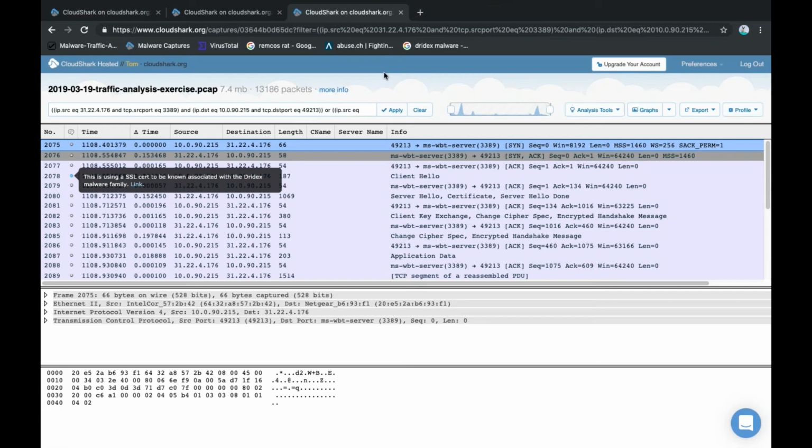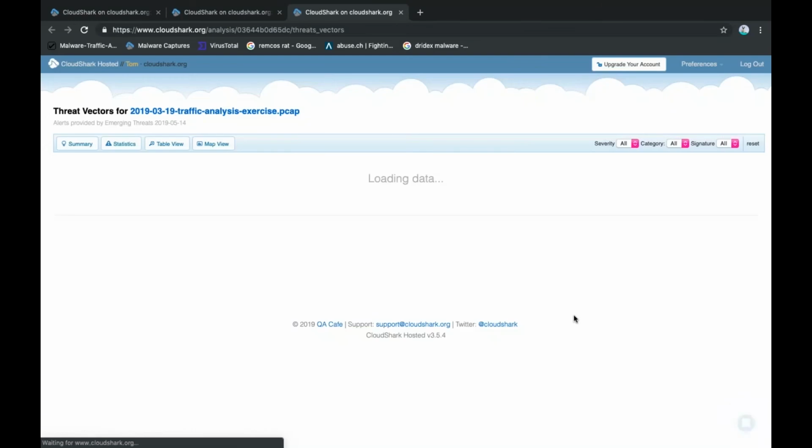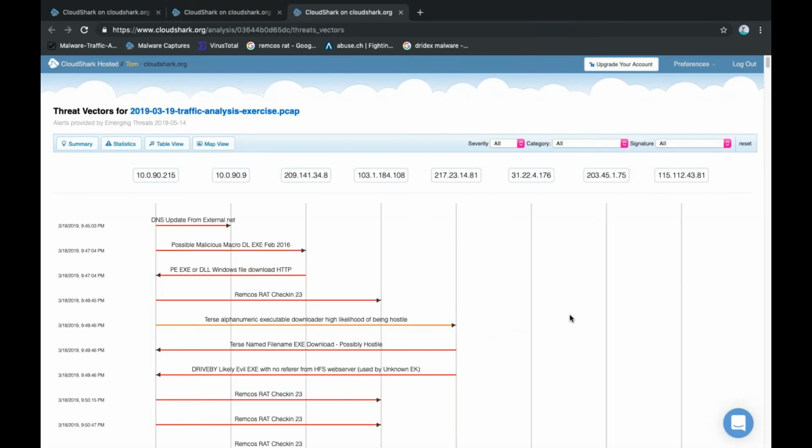So going back to our executive summary, we now have a pretty good idea of what happened. I'll open up this advanced analysis again just so we can walk through it. We've got this host here on a local network, Bobby Tiger's PC. It looks like Bobby Tiger somehow got a hold of a malicious Word document with a malicious macro in it that he executed despite Microsoft saying that's probably not a good idea.